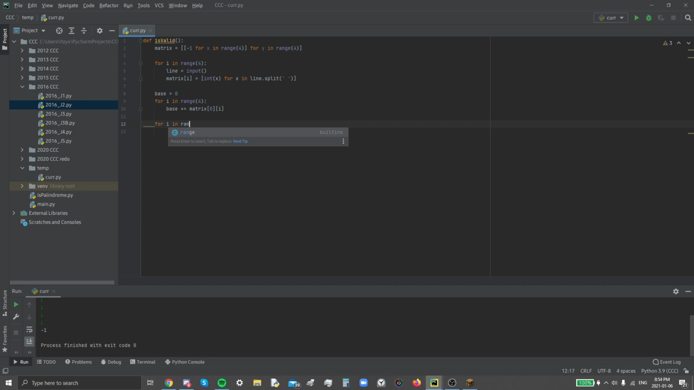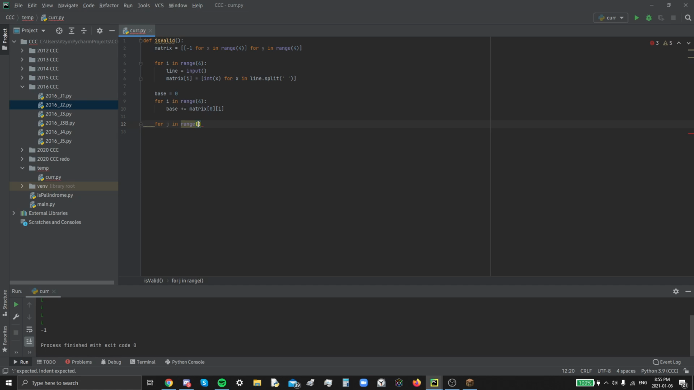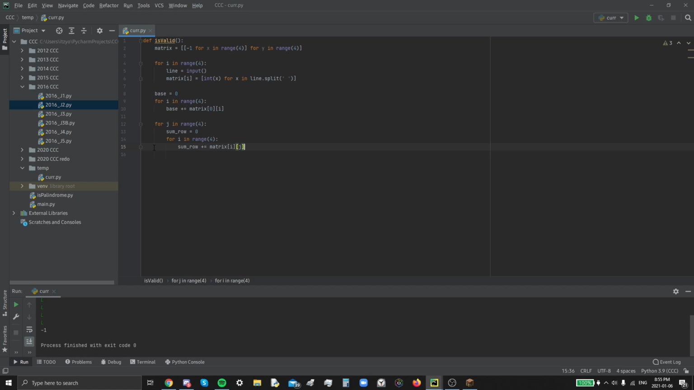So for i in, for j in range 4 again, the sum of my row, I'll just assign it to 0. For i in range 4, sum row, I'll add my matrix[i][j]. And the reason I swapped j and i here is because in computer science we like to put things alphabetically sorted. So I switched them because I want this to change, because this is my row.